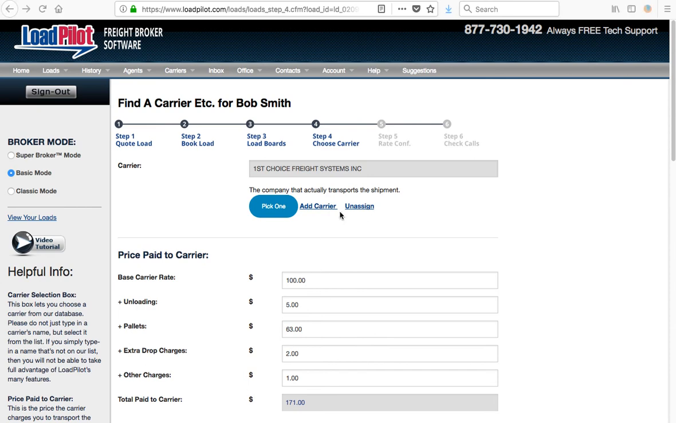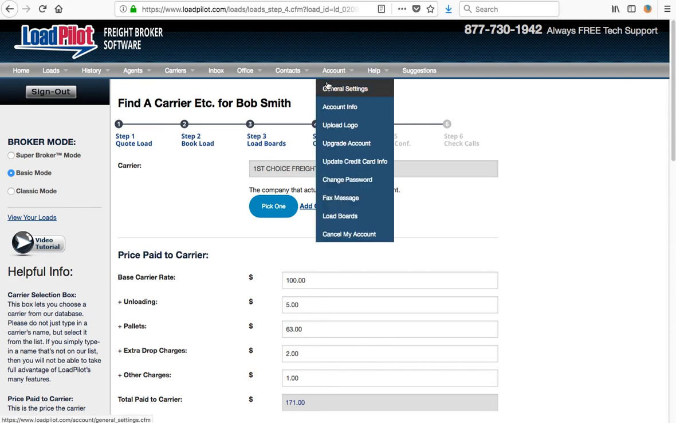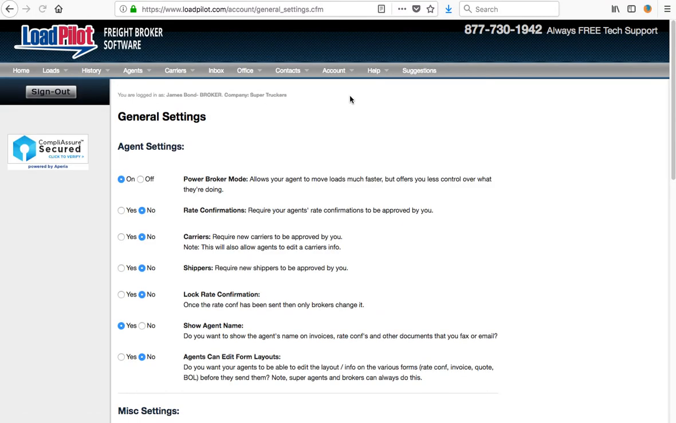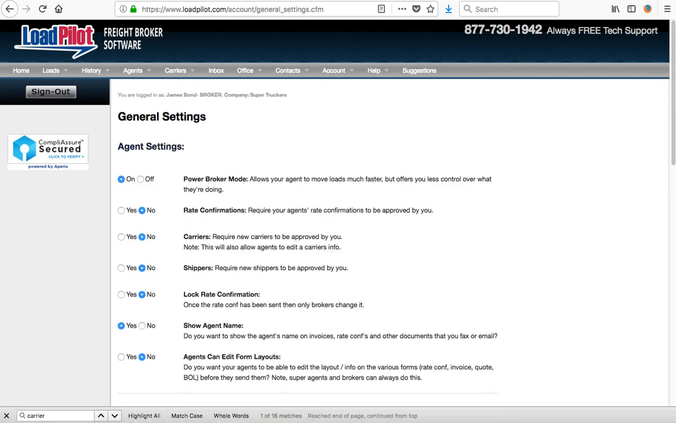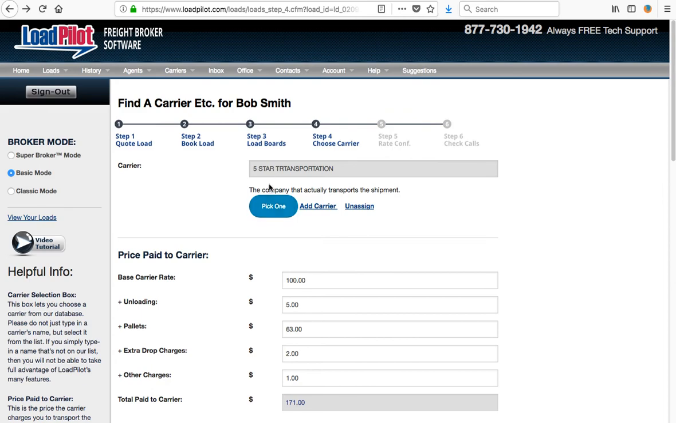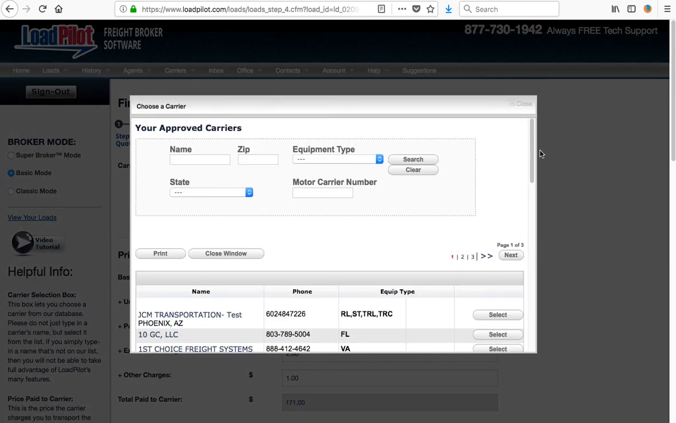One more thing you need to know about carriers, if you're working with agents, let's take a look under general settings. We'll see there's an option under agent settings that says carriers require new carriers to be approved by you. So basically, if you have agents you're working with as part of your LoadPilot account and you check this to yes, when they move a load, let me show you over here on step 4, they'll only be able to choose carriers you've already approved, which means carriers from your approved carrier list. So they couldn't search for any carriers. They can only use your approved carrier list.